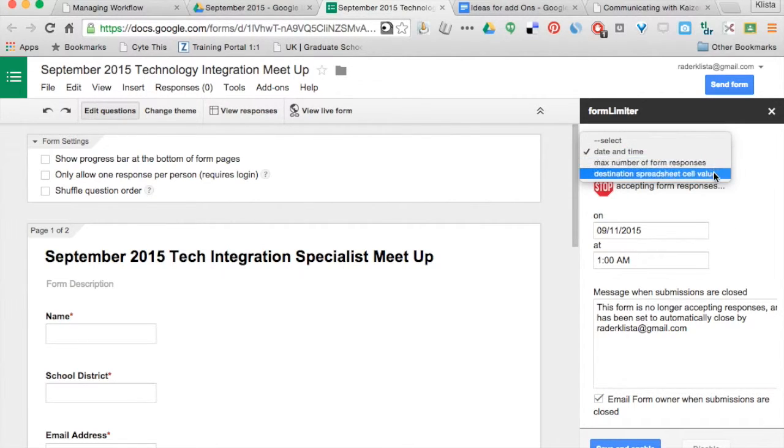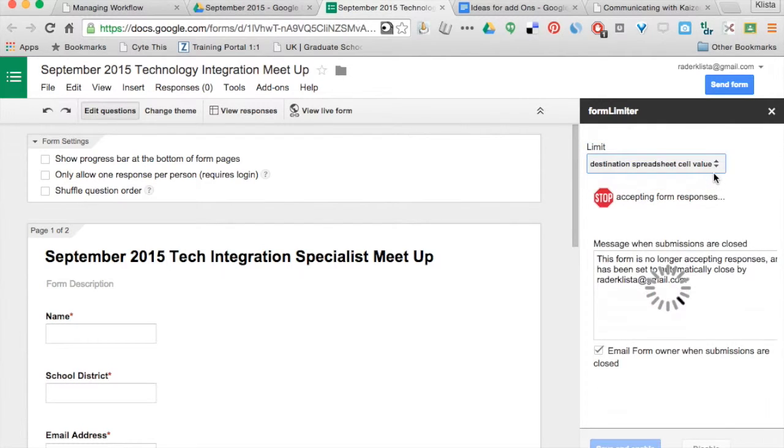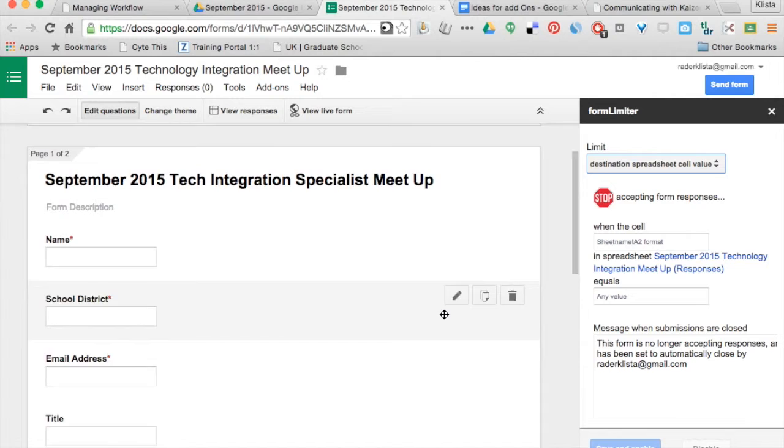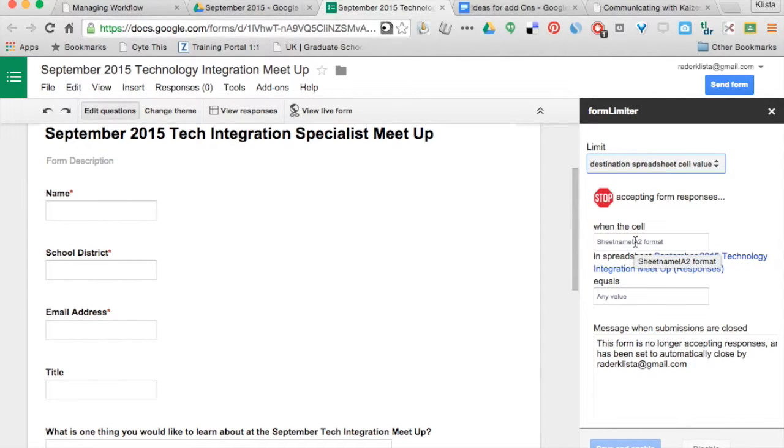And then also the destination spreadsheet cell value, okay? So let's say that when the cell, and this would be the sheet that this matches, equals whatever value that might be. So let's say that whenever someone puts in a particular answer, this is going to be over with and it's going to shut down. I could do it that way.